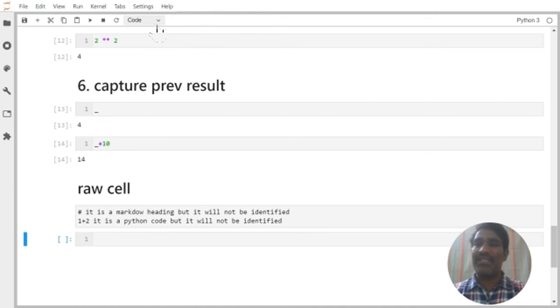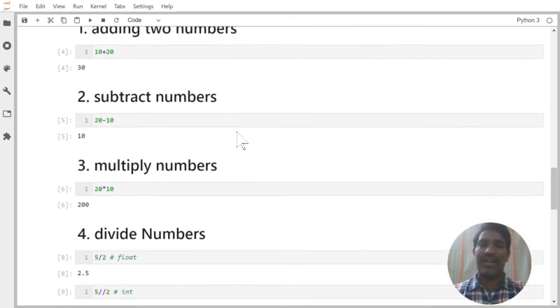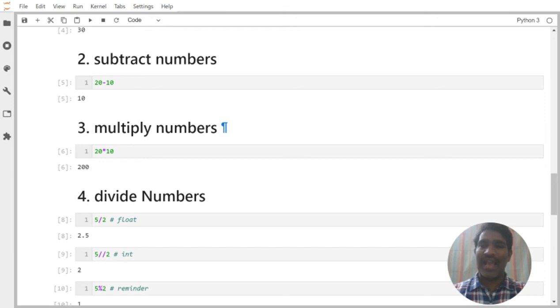So how many cell types are available? Code, markdown, and raw cell. Raw means whatever you typed, it won't do any manipulations. As it is, it will be displayed for you. Am I clear? Okay, now we are clear about markdown, we are clear about raw cell, we are clear about code cell. Please have a look at this one.